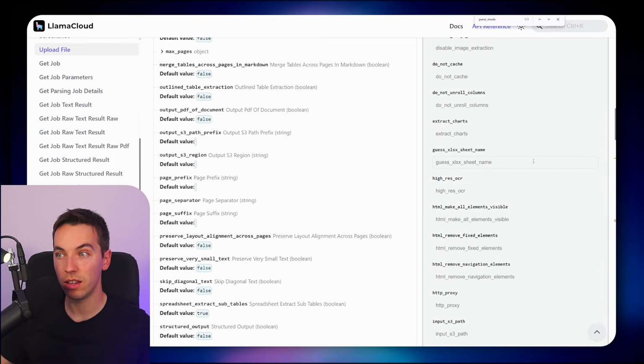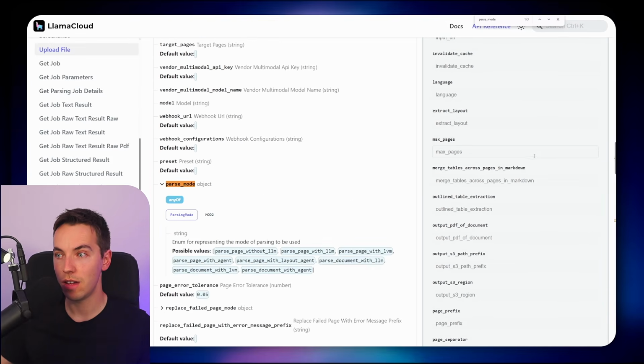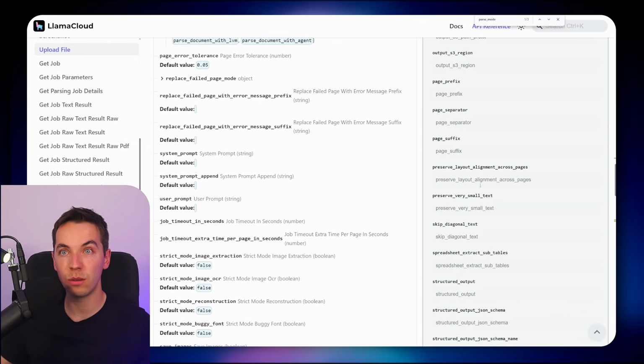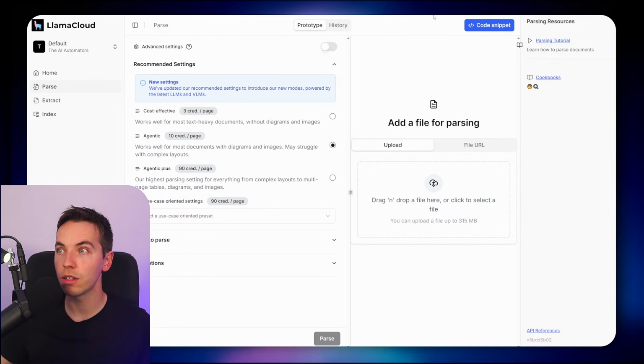So LlamaParse is very configurable as to how you want to OCR and parse your documents. Instead of just guessing what to do here, I'm going to go to LlamaCloud, and within the code snippet, you'll see we previously selected agentic mode, and this was the mode that we used to upload our PDF and then get a pretty good result.